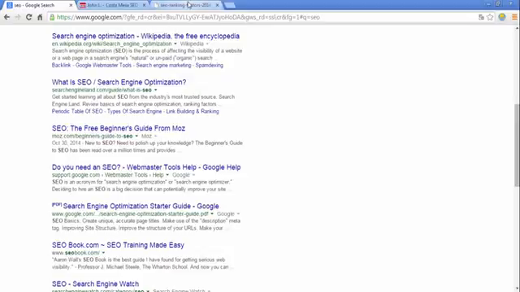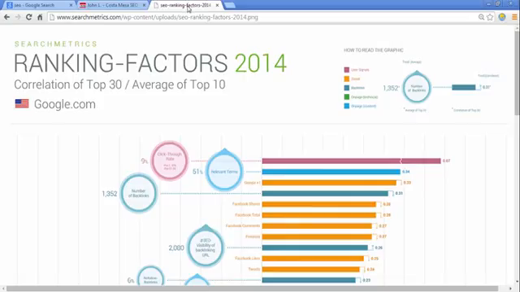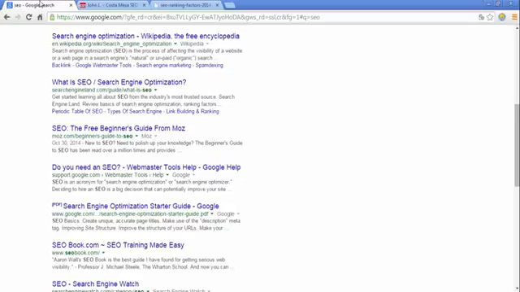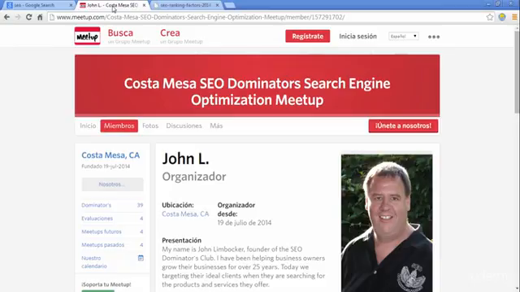So these two lines don't necessarily have any effect on the search rankings, but they do affect click-through rate because people click on these. And as we saw in the search metrics ranking factors, click-through rate is the most important factor within the search results, and this is going to continue into 2015. So if people keep on clicking on your result and it's the number 3 result, you're eventually going to move up to number 1.